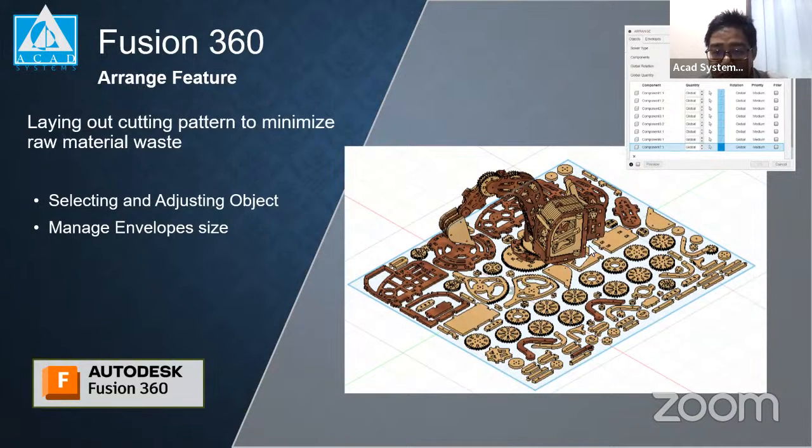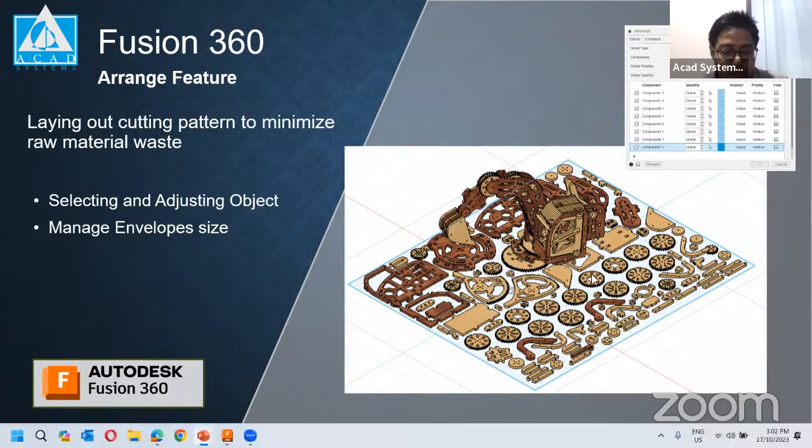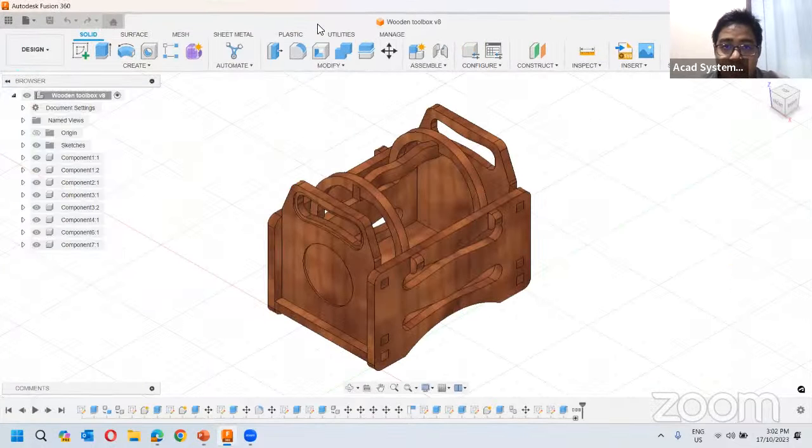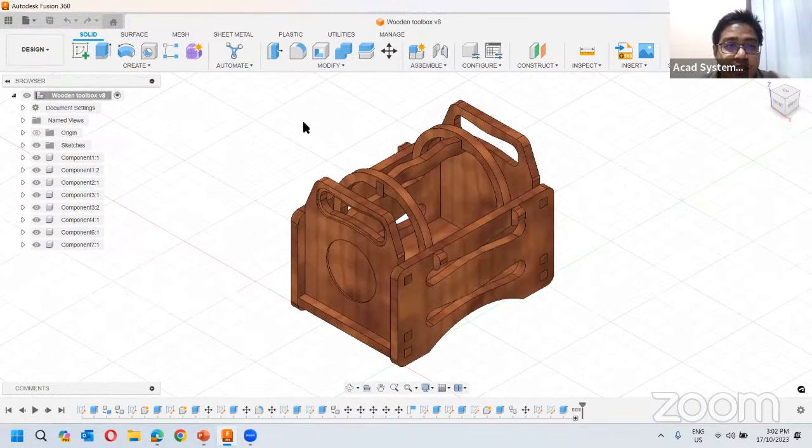Basically, there are 2 things that we are going to look at using the Arrange tool. First, we want to insert our objects and manipulate the positions and also the rotations. And we also want to manage our envelope size, which is the size of the raw materials that we will be laying out into. Let me show Fusion 360 from here. I believe you can see my screen.